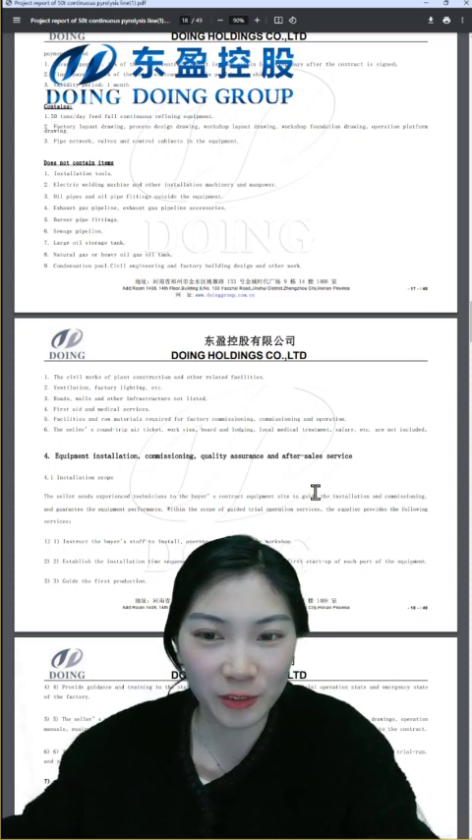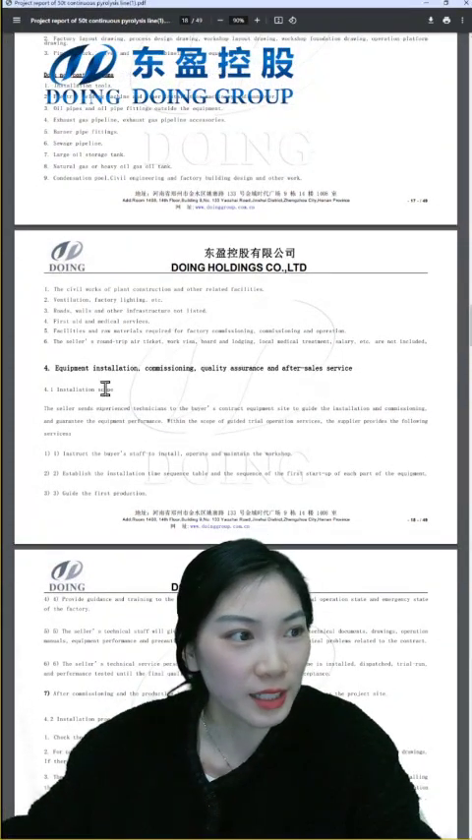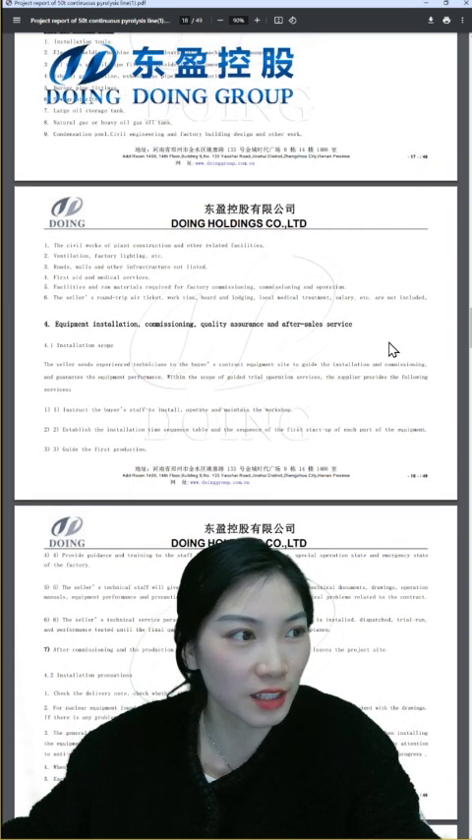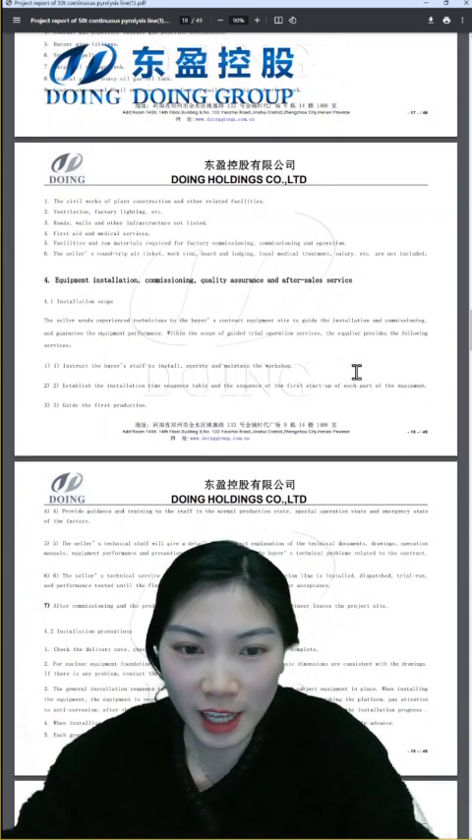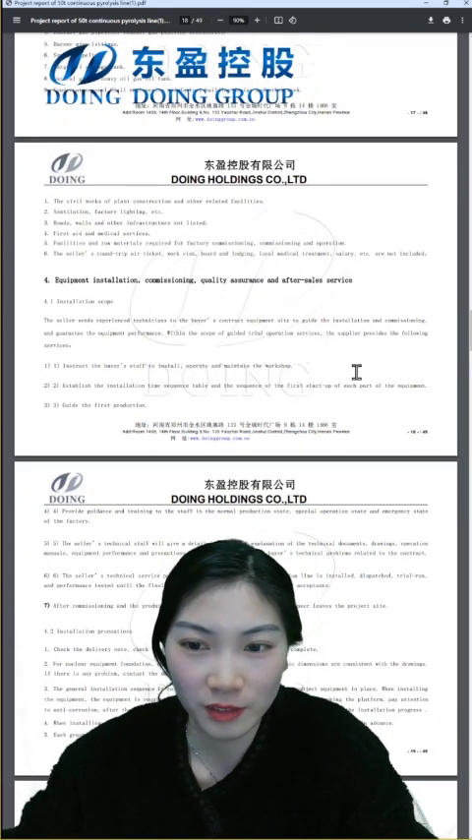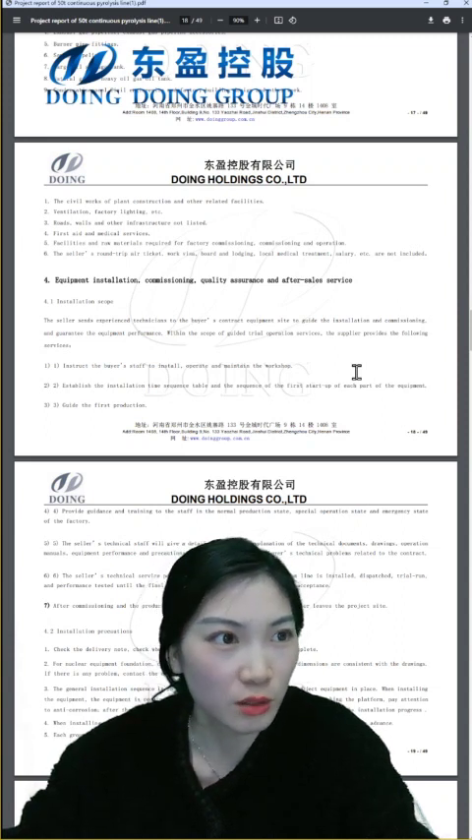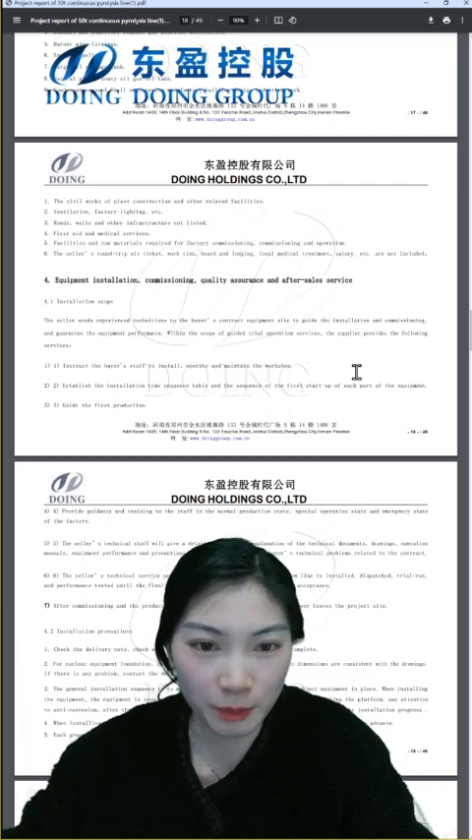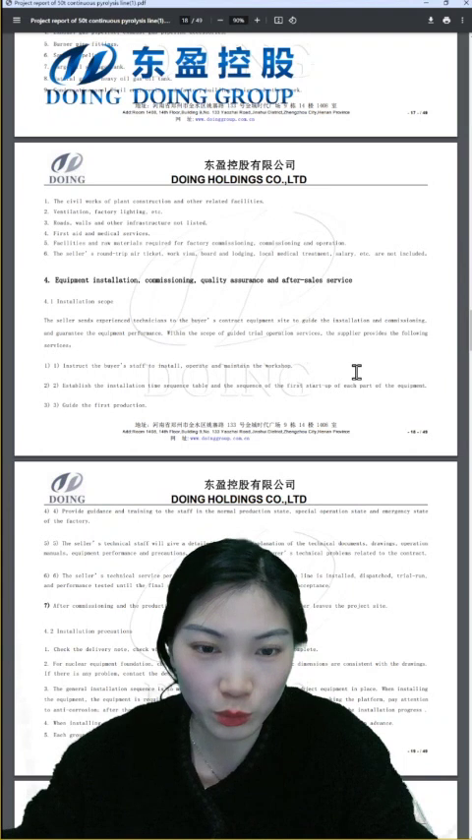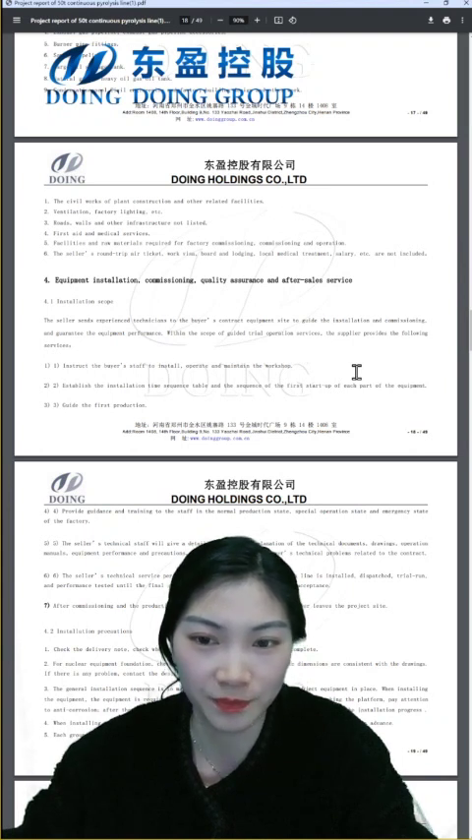And we can continue. For the equipment installation, commissioning, quality assurance and after-sale service, we already have 13 years of producing our machines. So now we are very mature. We already have a team mainly doing the after-sale service. No matter when you have a problem or concerns, you can contact us. Our sales manager and after-sales service manager will keep in contact to help you until you are satisfied.